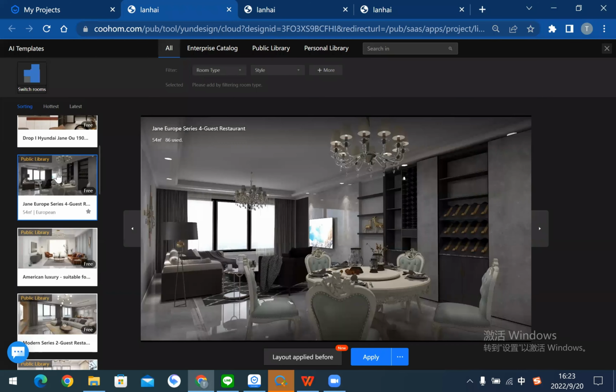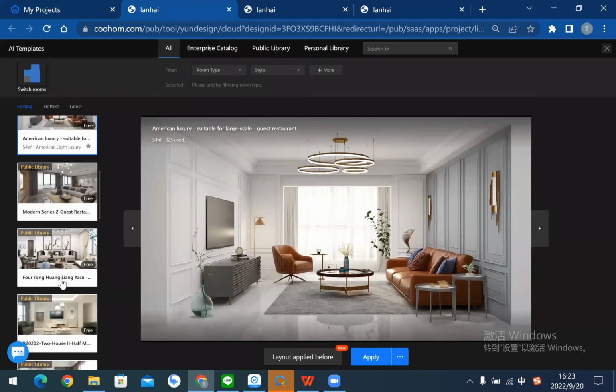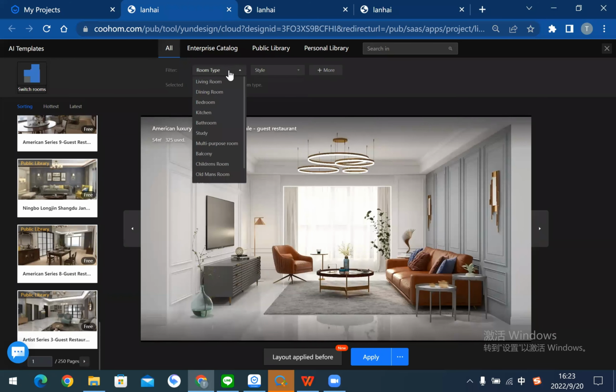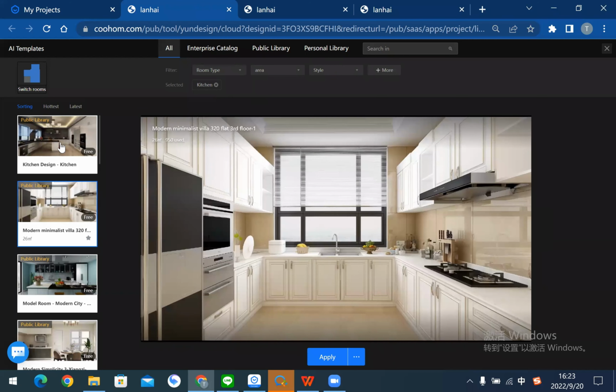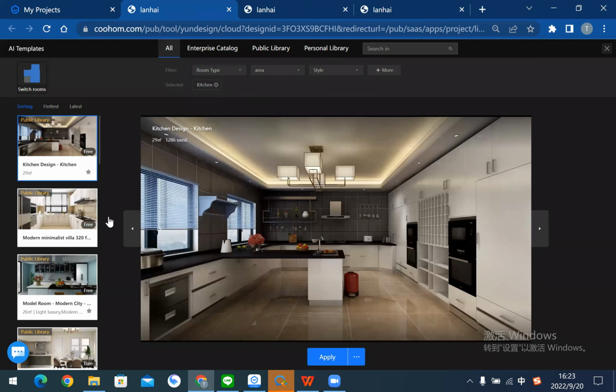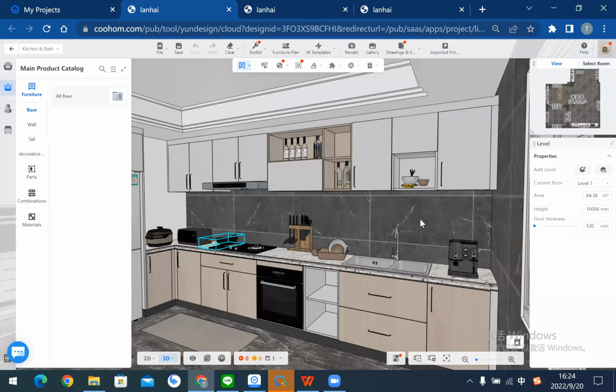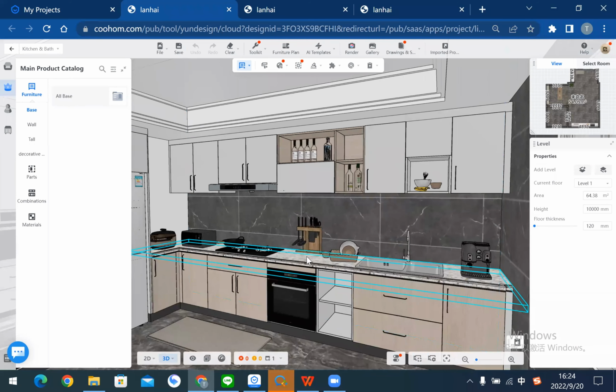Yeah, maybe for example this one. Let me find the kitchen. Wait a second. Yeah, this kitchen. Okay, for example, this one, the kitchen countertop, the material is black. Before I use this, I need to check my countertop. Okay, my countertop is colorful or white colorful.